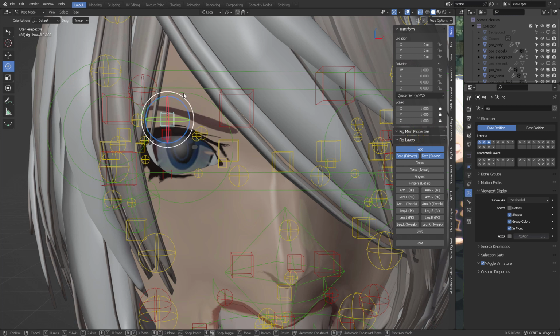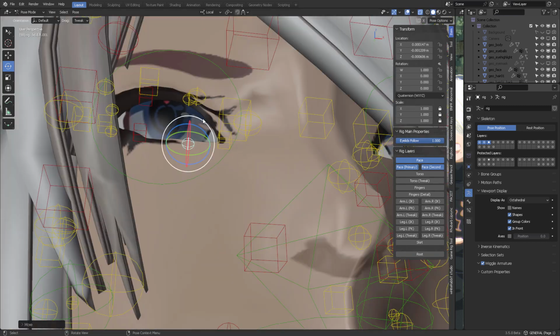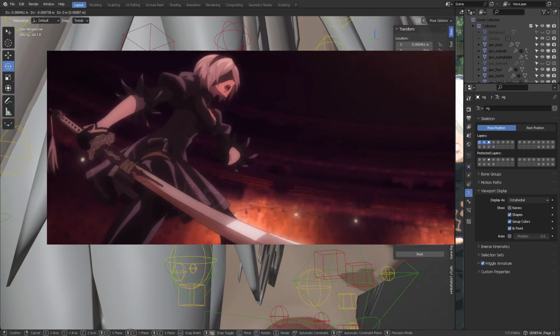And in my case, I'm going to try to pose this. This, by the way, has not been adjusted for weights. So this is just out of the box, like parent and automatic weights.